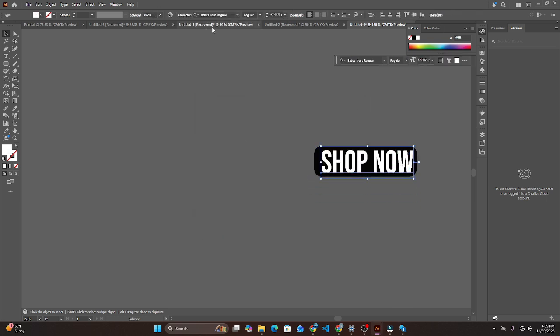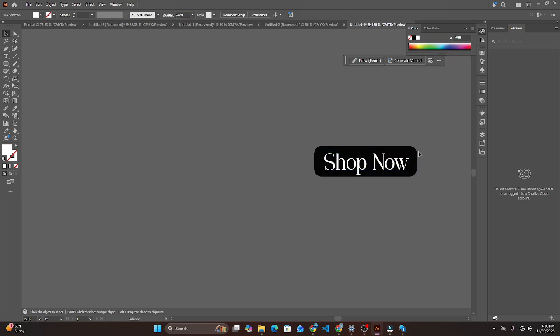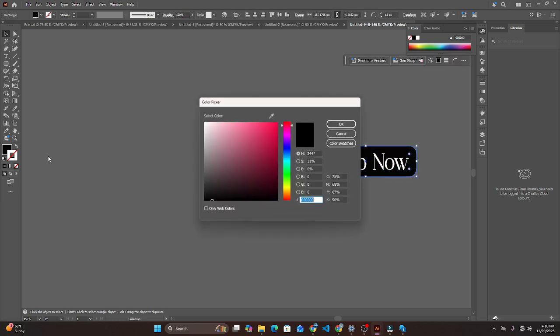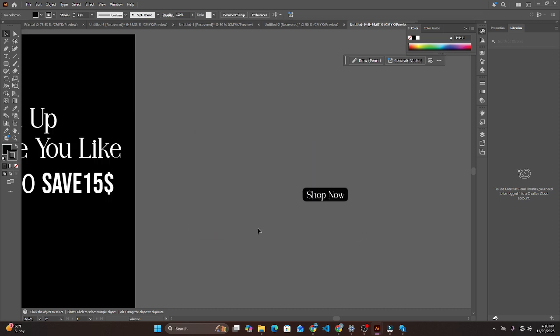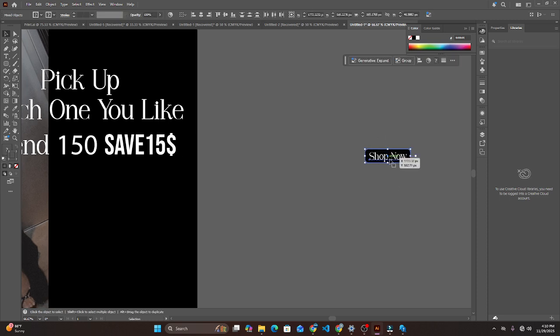Okay. It should match the brand's typography. I'm gonna use a different typography. Perfect. For the button, I'm gonna use a stroke color, so it will give the shadow effect.